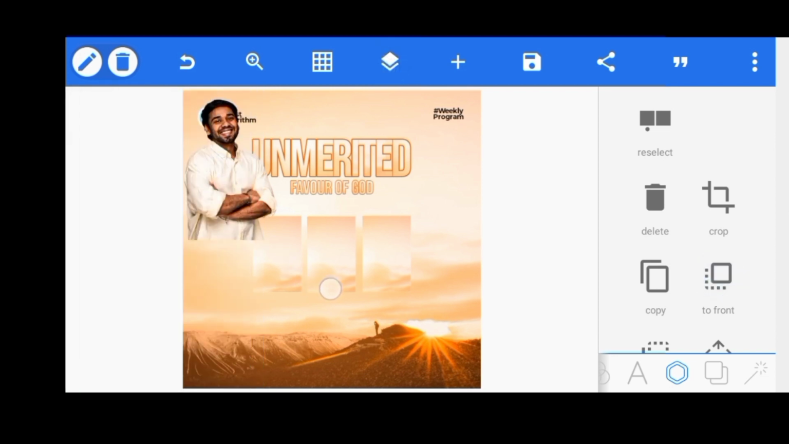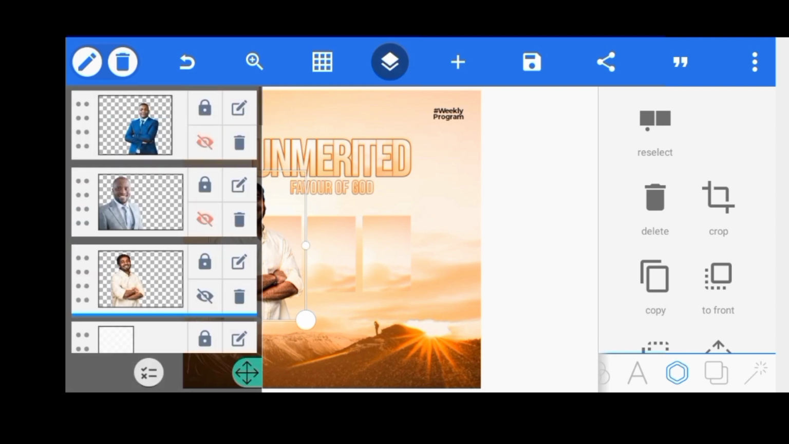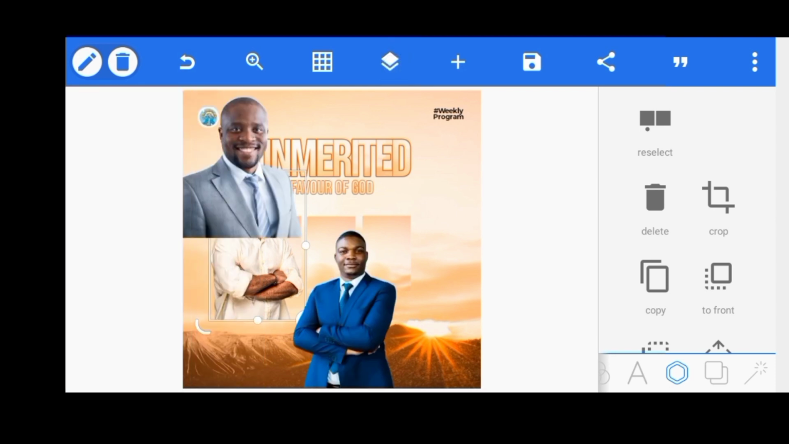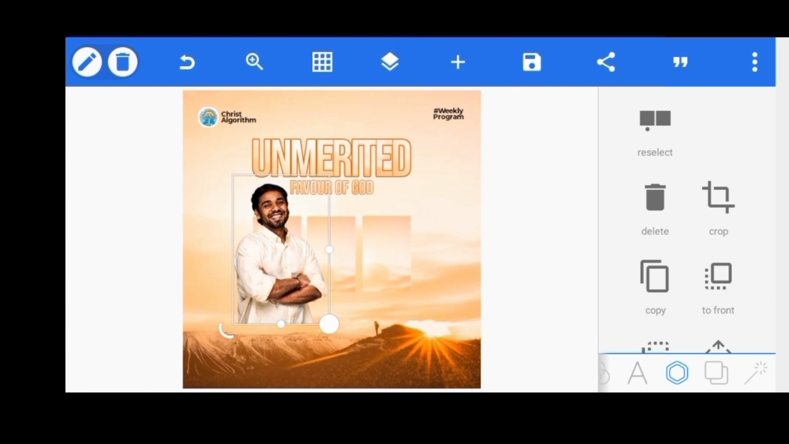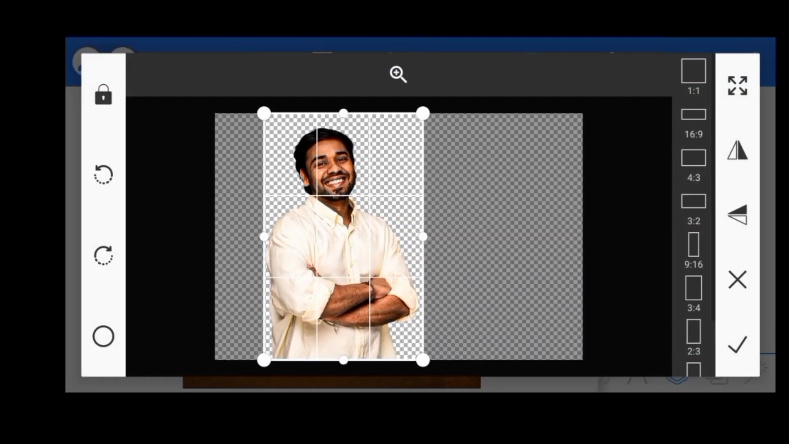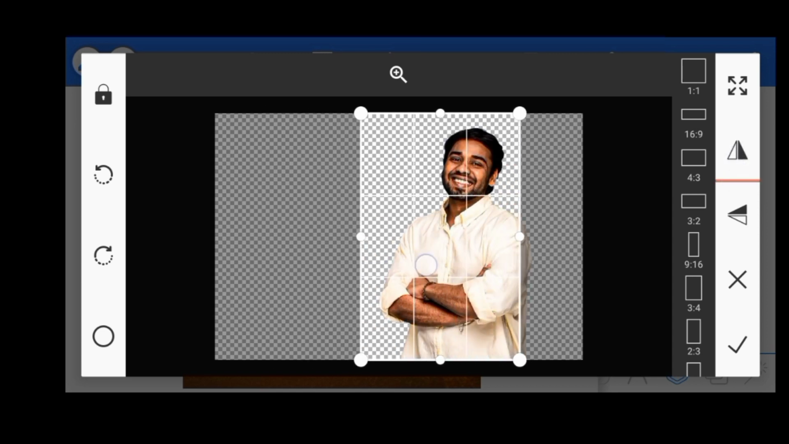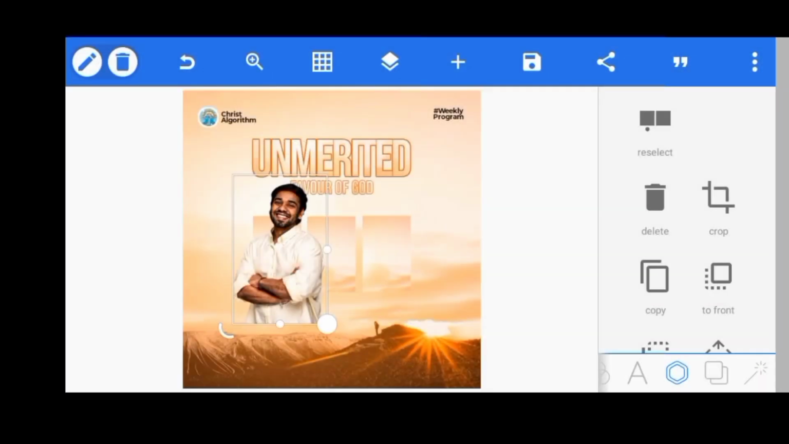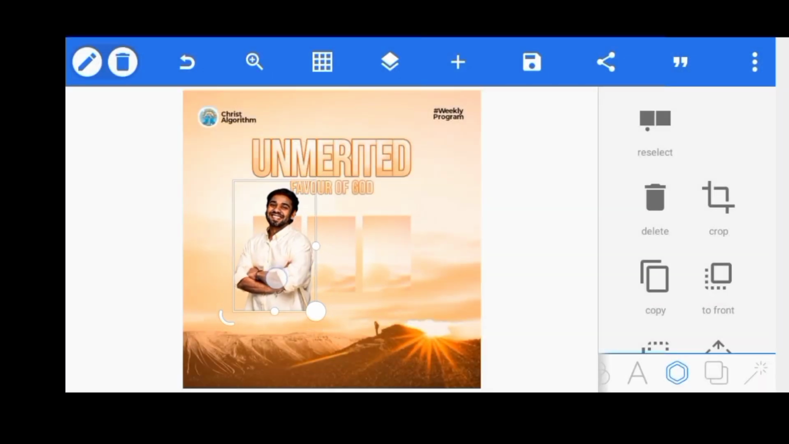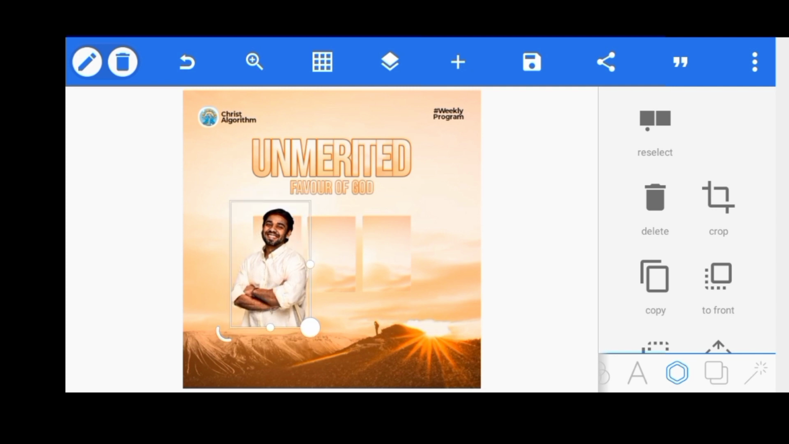So now it's time to arrange our models. So let me just edit this. So I'll come to my crop option right here. Then I'll just use this option to flip. So I would adjust it like this. So once it's adjusted, then I'll click on OK. So I would just make sure it is like this.